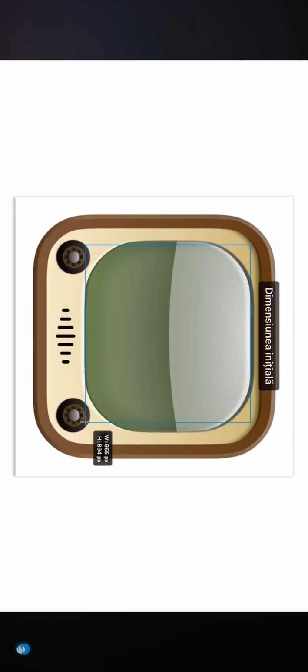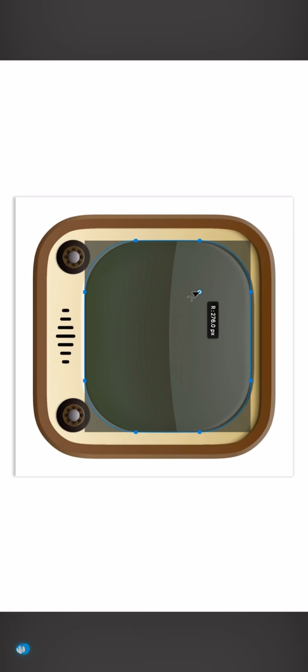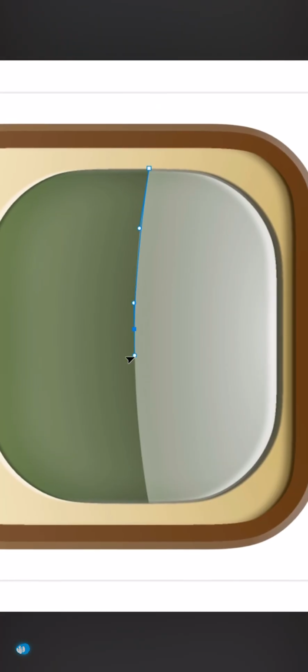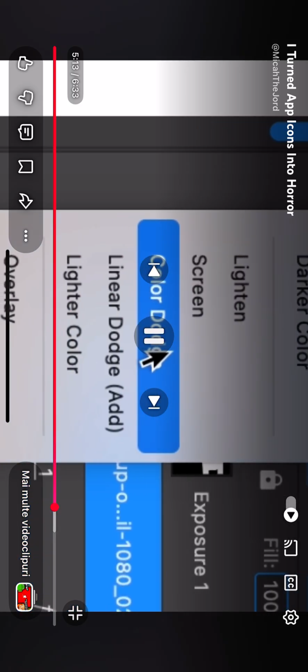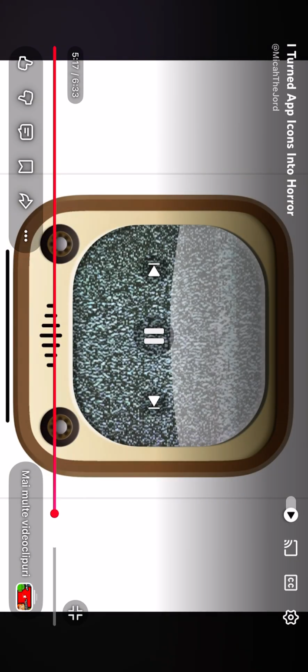I'll start by making a square and rounding the edges to replace the screen before copying the highlight on the top. Next, I'll add some TV static and mess with the blending mode, which looks pretty good, but the TV is still kind of too bright and colorful.